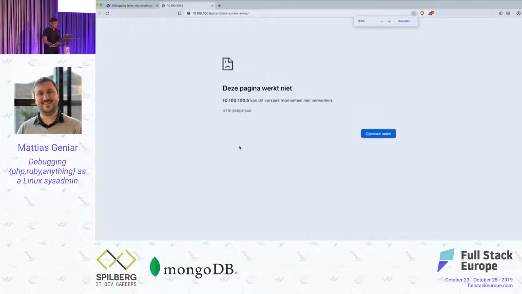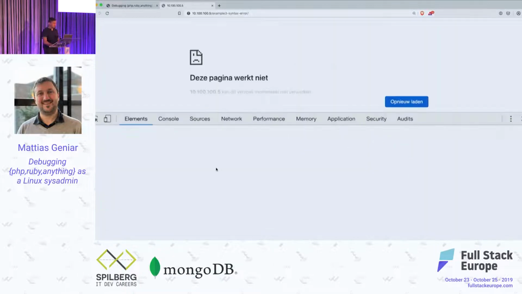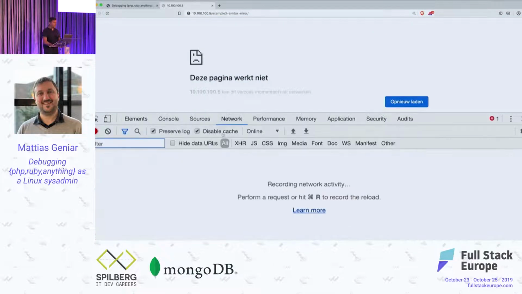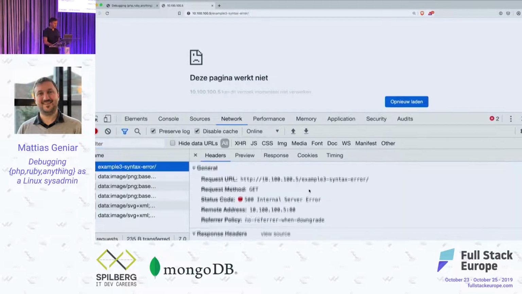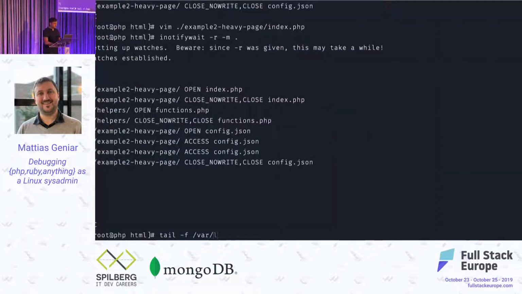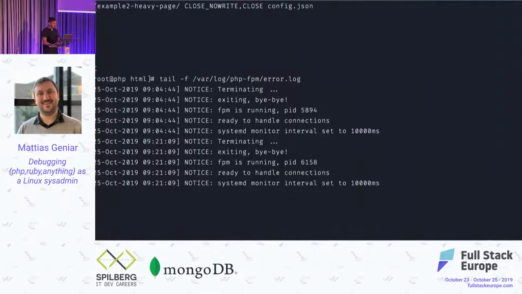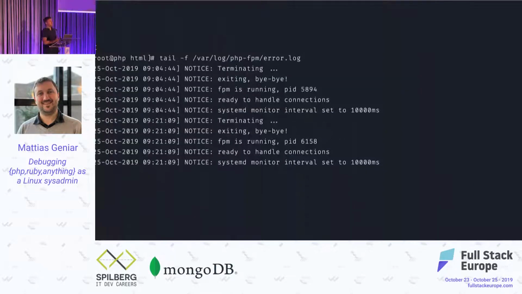I have my error page, and every time I refresh, there's an error. Sometimes your HTTP headers can tell you a bit more about what's going on, but we can see that this is plain and boring. We get a 500 internal server error. Okay, let's look at the logs on the system. We have an error log, we refresh, nothing is happening. Why am I not getting any errors?